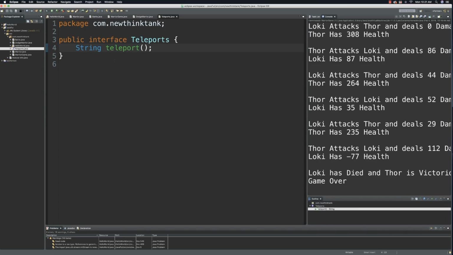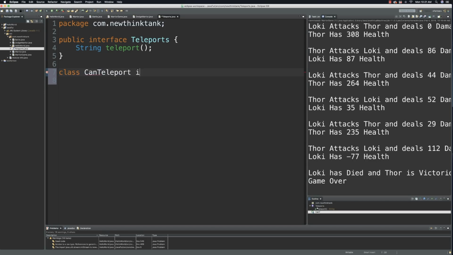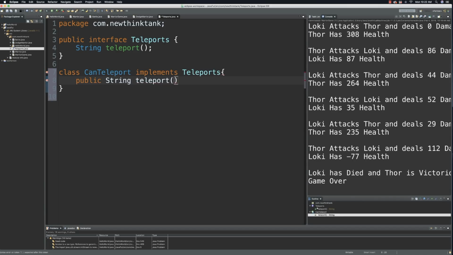After we do that, because the interface basically doesn't do anything, I'm going to throw two classes inside of here, even though I could put them in separate files. One of them is called can teleport, and how we implement the teleports interface is just by going implements teleports. And what this is going to do is override the teleport function. So we'll say public string teleport.